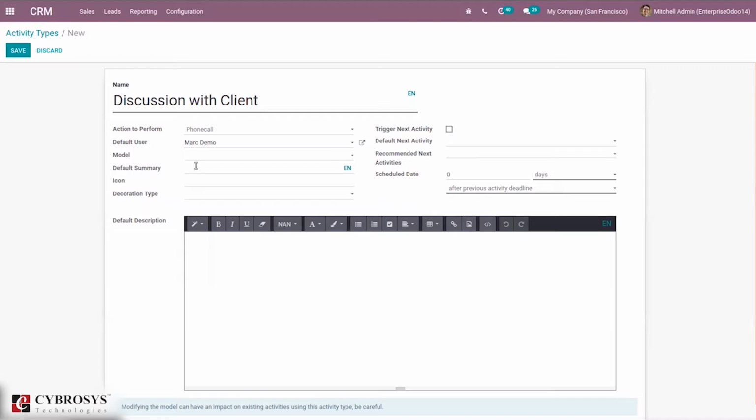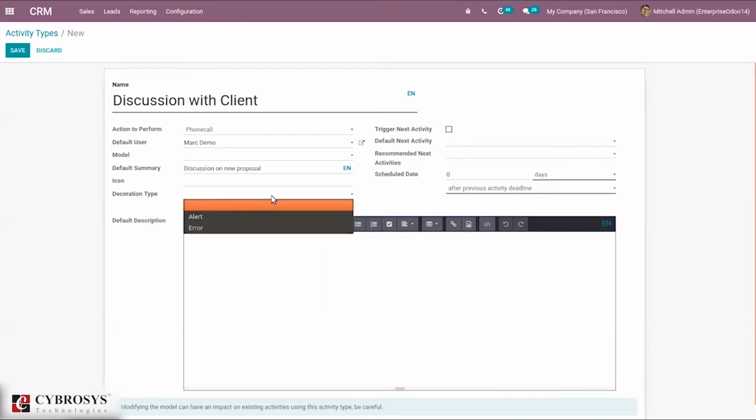And here we can set a default summary. So, Discussion on new proposal. This summary will be added as the default summary of this activity type. So when you're creating an activity using this activity type, this summary will be added as the default summary. And here we can set an icon for your activity type. Then Decoration Type, so you can change the background color of your related activity.